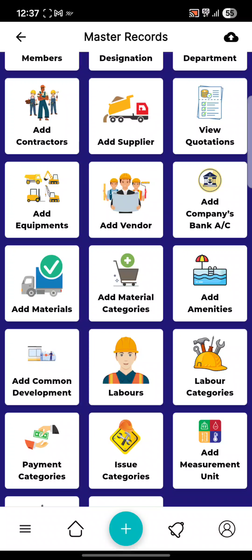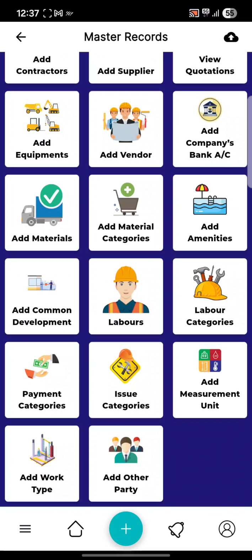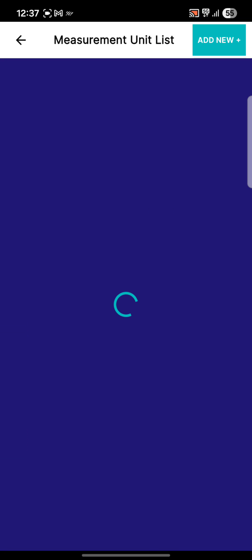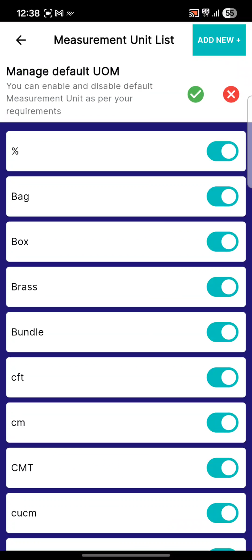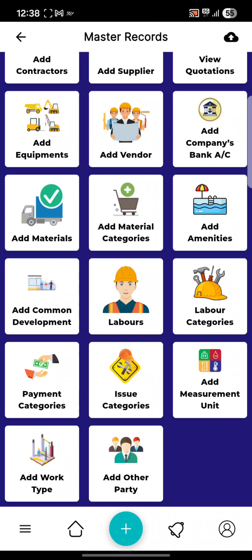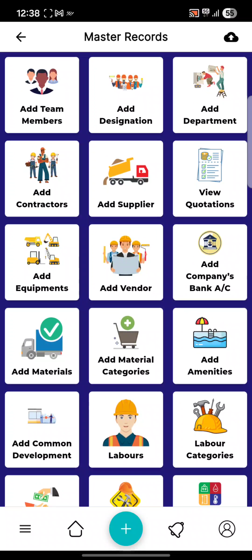Vendor and labor I will explain in the attendance management, so I am just keeping that for right now. There are the labor categories and measurement units and all the things that are basic libraries for the projects. So you can just change this measurement unit, or you can add new measurement units. You can also turn off the already provided measurement units from the system. So this is how you are going to set up the master records.